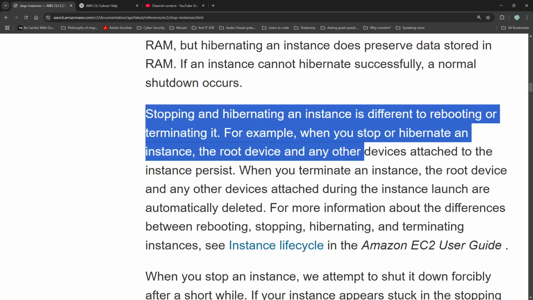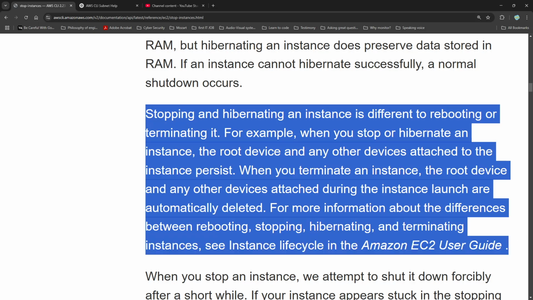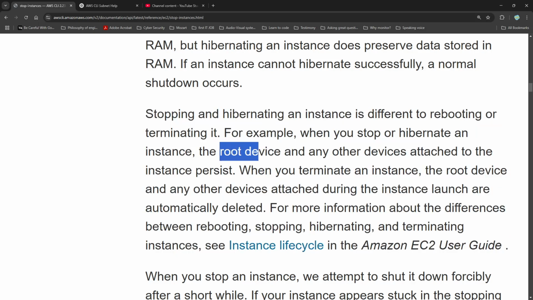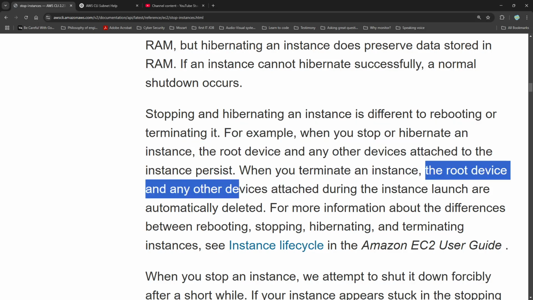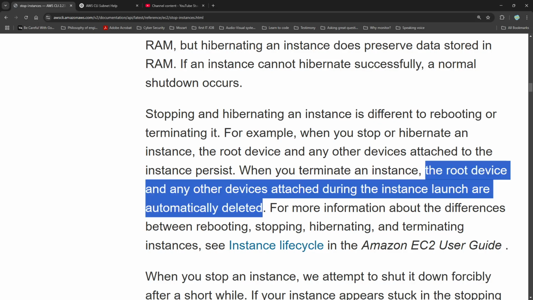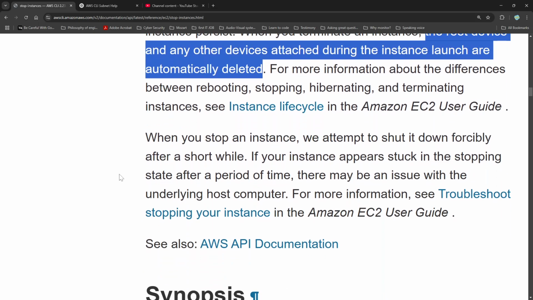Stopping and hibernating an instance is different to rebooting or terminating it. For example, when you stop or hibernate an instance, the root device, meaning the fundamental device, and any other devices attached to the instance persist. That's when you stop, which is temporary. It's not full-blown termination. Right? We persist the root device. When you terminate an instance, full-blown termination, the root device and any other devices are deleted. Okay.